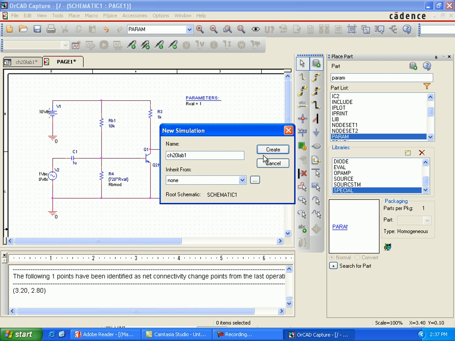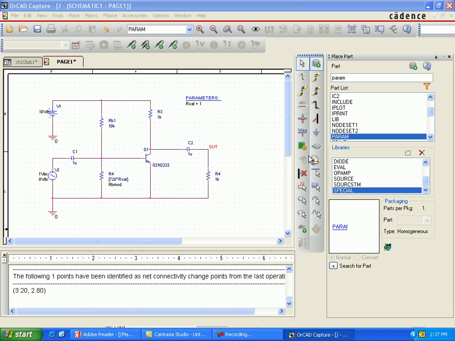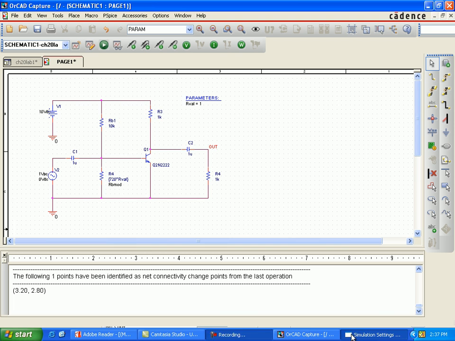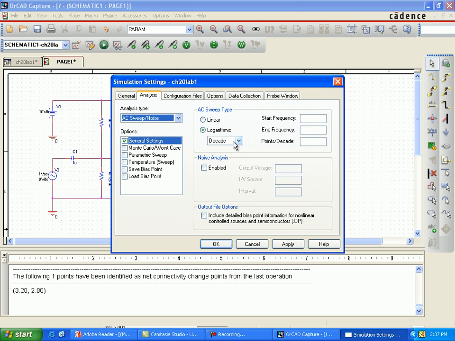Give a new simulation profile. We want to have an AC sweep. The AC sweep will be from 90k to 110k, with the end point as 3.